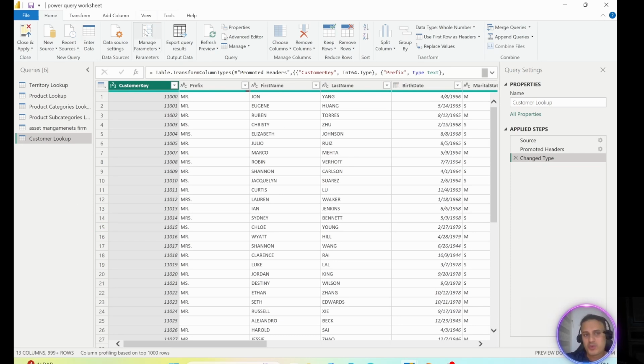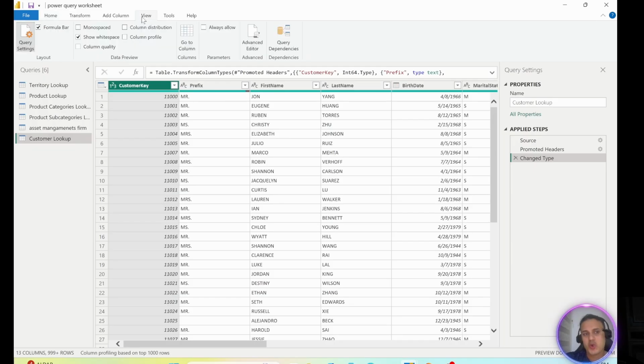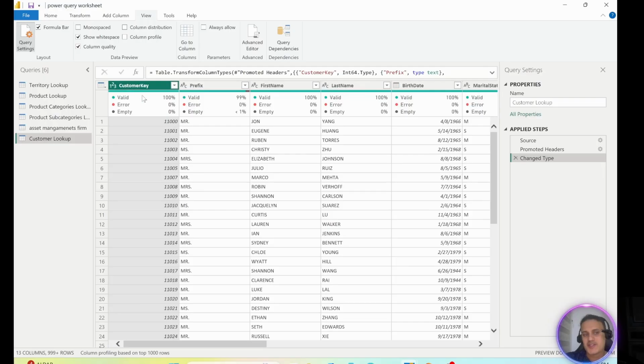All the column profiling tools are located within the View tab. So first we have column quality, which allows you to see if your data are valid or if there are errors or empty values within your columns. When you hover with your mouse, you will see this contextual menu appear. As we can see, this is 100% valid, and you have errors and empty at 0.